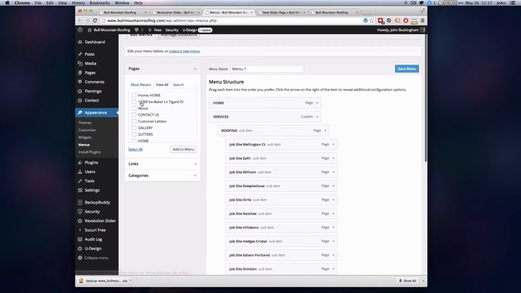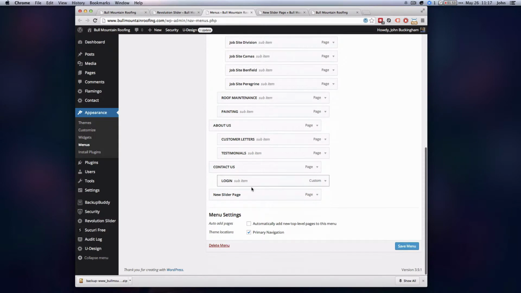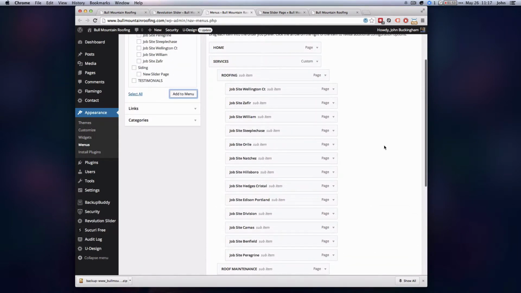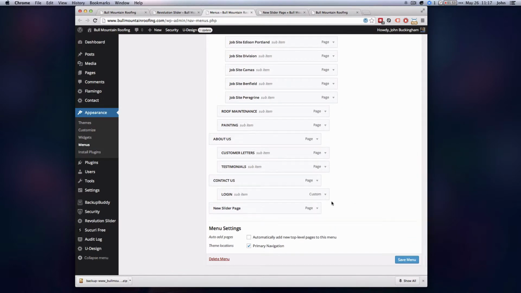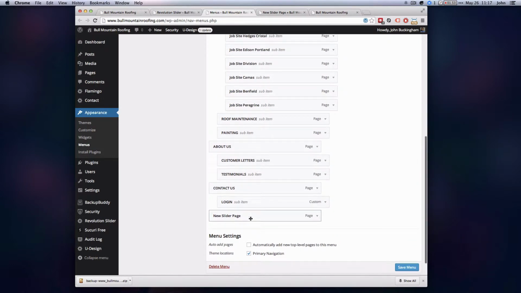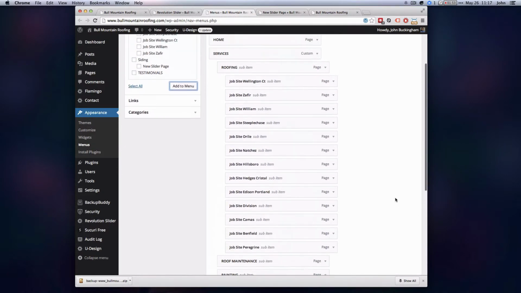We're going to go to View All so that we can know which one. We're going to look for the new slider page, which is right here. We put it under Siding, so it's just a child of that. And we're going to click Add to Menu. Every time you click Add to Menu, all the menu items go straight to the bottom, which is kind of rough sometimes if you have a lot of menu items. But that's where you look for them. You go, hey, I can't find this. You'll find it right there.